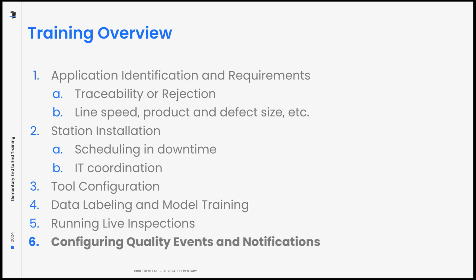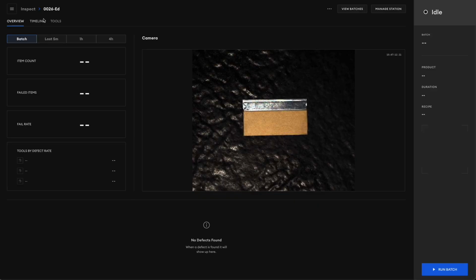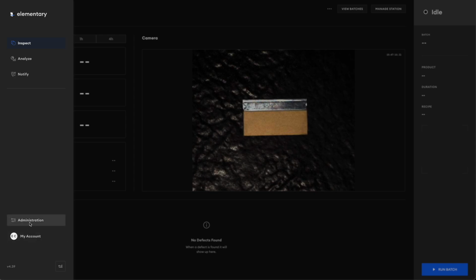The last step in setting up your elementary inspection system is to configure your quality events. There are often production issues that require immediate line stoppage due to machine or material failures. Sometimes these critical incidences are obvious and sometimes they are not. Quality events identify when critical incidences are happening and alert users via email or SMS messaging.